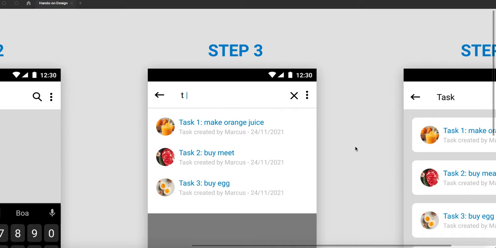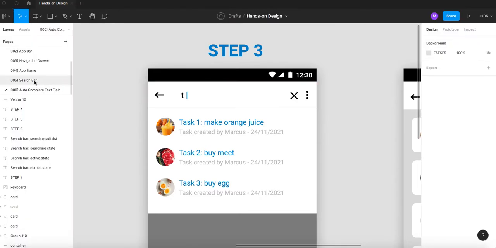Hi, this is Marcus and today we are going to create this autocomplete text field. It's quite similar to the last tutorial but slightly different. Let me show you the difference between them. Just a minute. I will show my UI and then I will step back to the number 5 tutorial, search bar.